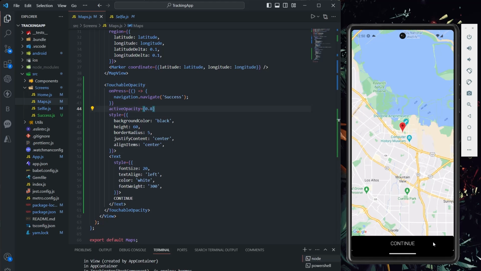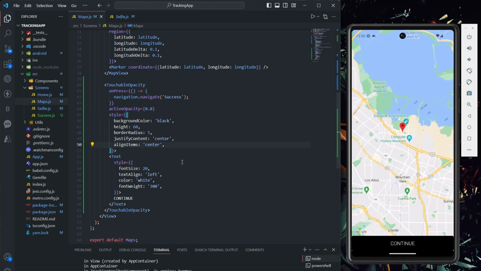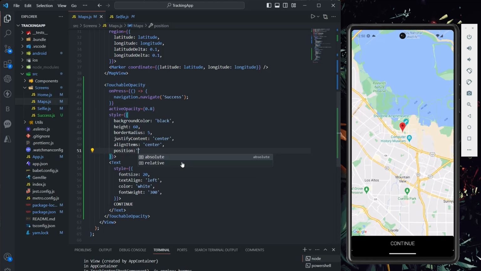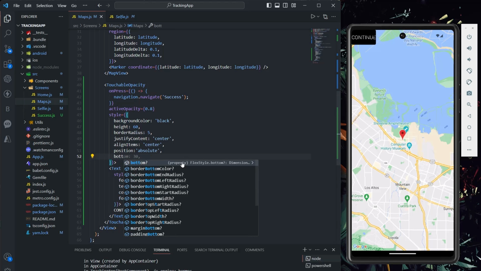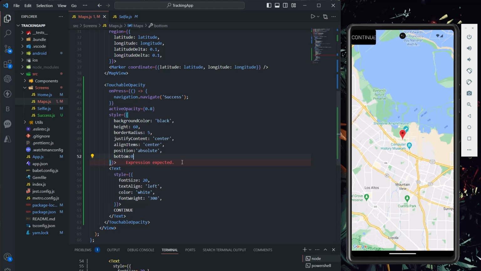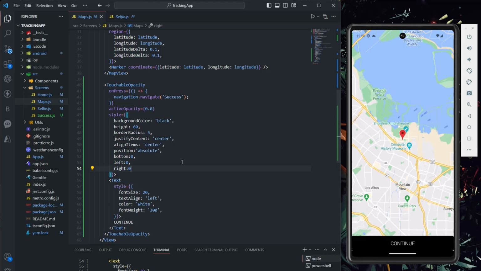See, this is how it's looking like. Let's do changes. I'll say position, not pointer, position to absolute. See, right now this is how it's looking. So I want my button to be at the bottom. For your purpose, I'll say bottom to be this, and I just want my button to take a whole space. So I'll say left has to be 0 and right has to be 0, so that it will take the whole space.